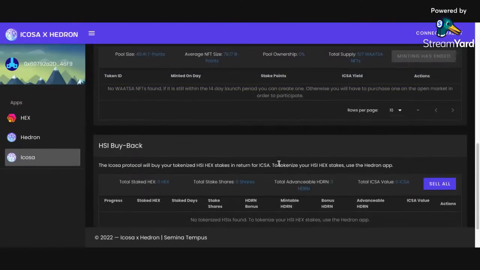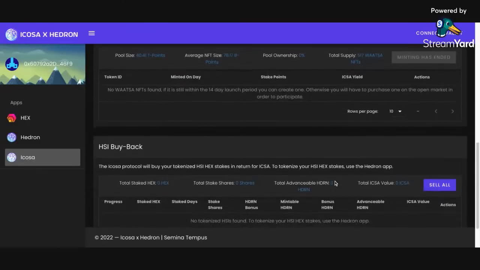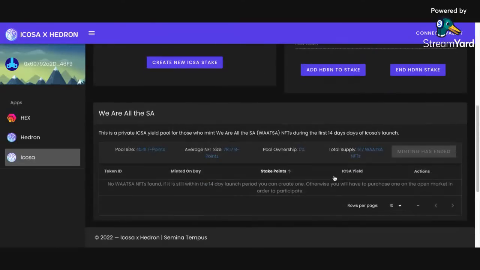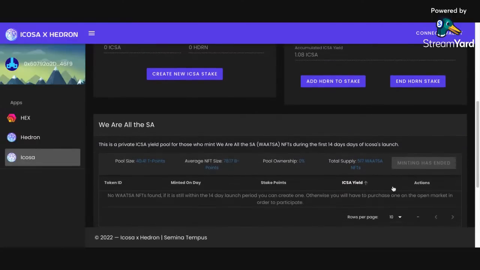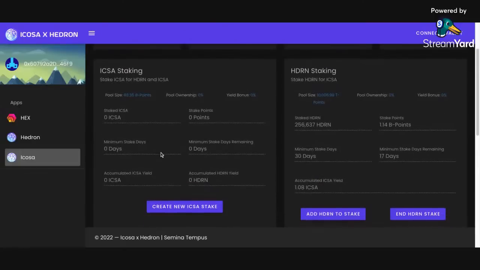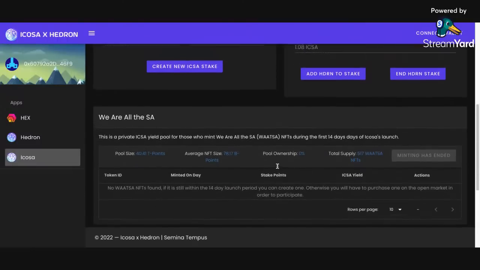It's not like they're split evenly. It's what this pool gets the entire amount used in the calculation. The Hedron staking pool gets the entire amount in the calculation. And then finally, the We Are All the Source Address gets the same amount of Icosa based on the entire calculation. So Icosa staking is going to be crazy. Hedron staking is going to be crazy and lucrative. And what we'll get to in a minute, which is the We Are All the SA, is also going to be crazy.